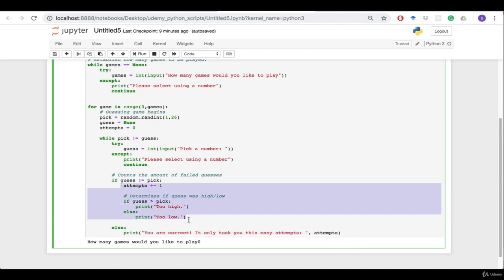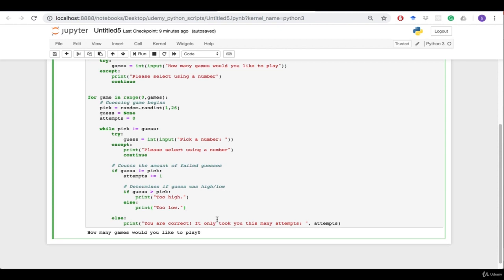But when we get it wrong, we need to have it do additional processing. We need to say why they got it wrong, basically. So how we do that is we first increment our number of attempts, so that once we finally do get it right, it's recorded properly. And then otherwise, we need to run this if statement. Very simple. If the guess is greater than the number picked, we say too high. Otherwise, it's going to be too low. And that's it, guys. This will run just fine like this.